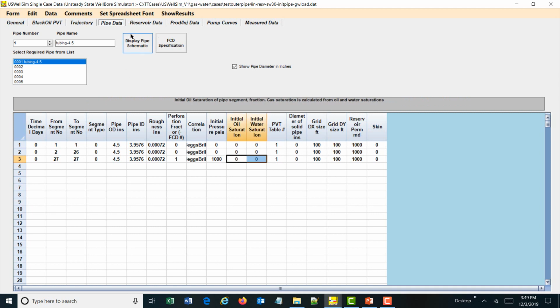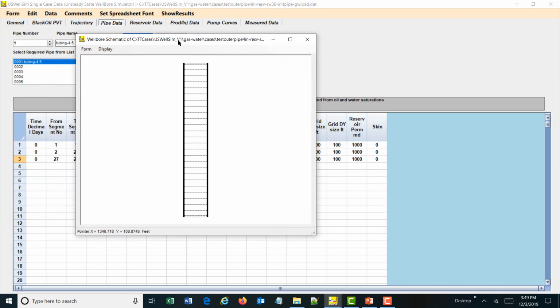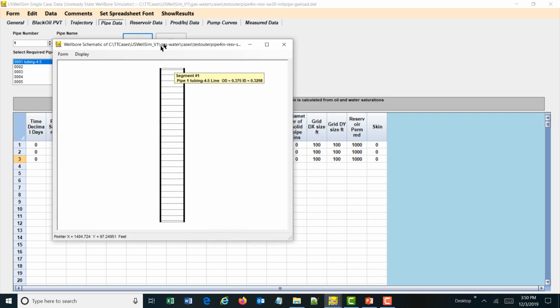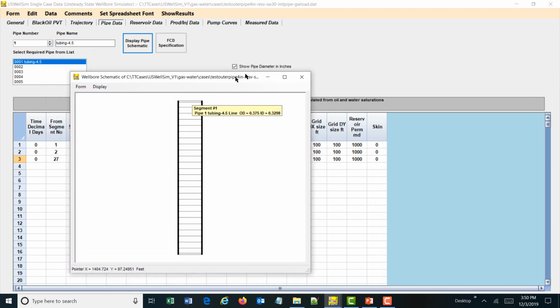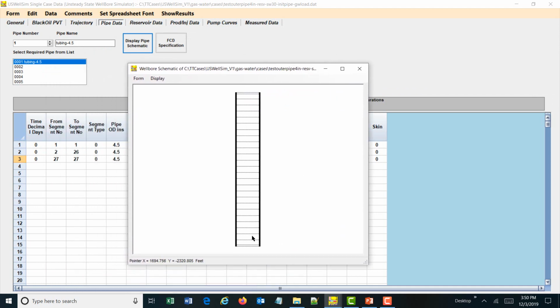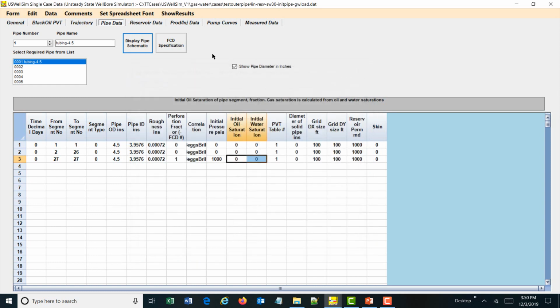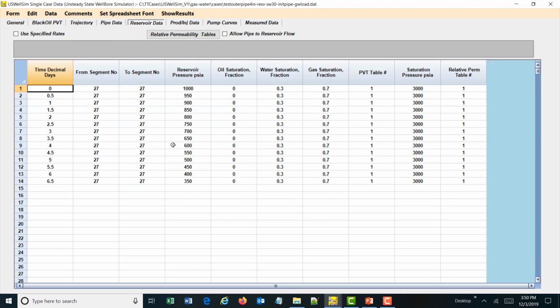We're going to display a schematic just to show you how it looks. The schematic is basically one single straight tubing with reservoir influx at 727, and production of the well will be up the first segment. So in this very simple test model, we're going to see the effect of gas water loading on this well. The reservoir data is spaced out in intervals of 0.5 days.